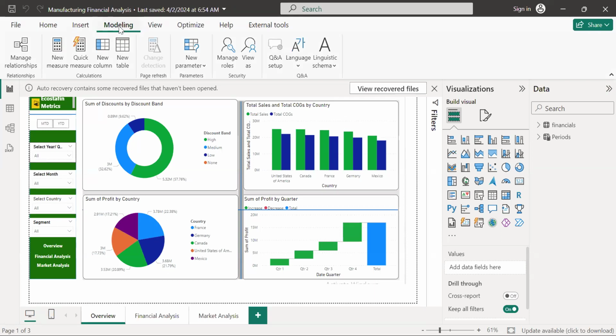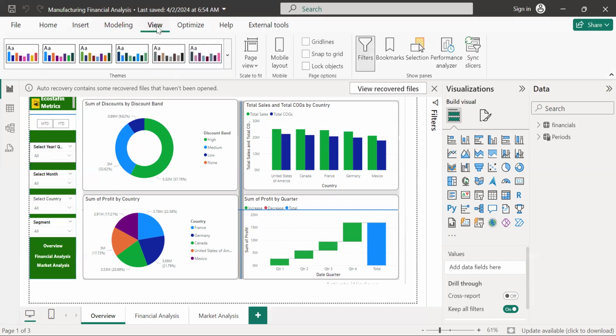Now, when you go to the modeling view, it contains tools that help you create different types of visualization in your Power BI. The view menu helps you to view your Power BI and also contains functionalities that can help you to create an interactive dashboard in your Power BI. Then we have the optimize, web and external menus.